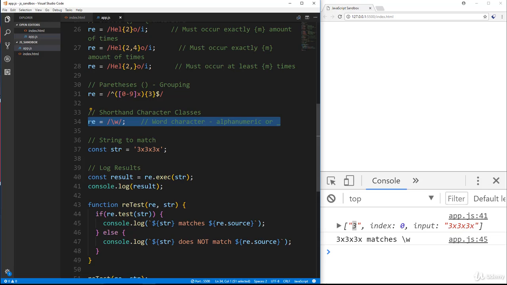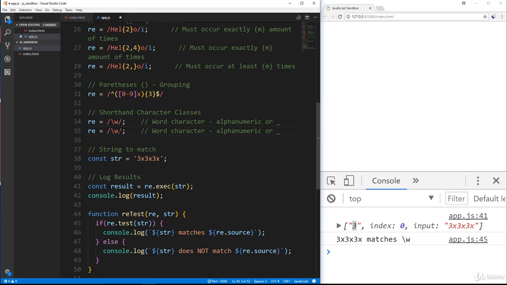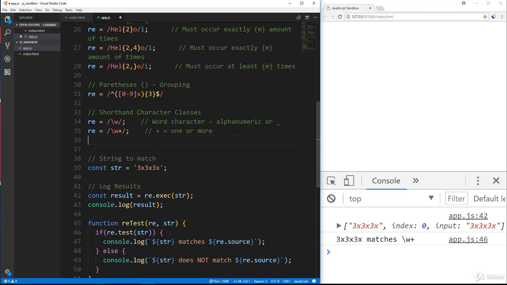Now we also have another symbol that I didn't mention, and that's the plus symbol. If we were to just add a plus here, and let's look at what we get when I save this and it reloads, it looks at all of the word characters. So it's going to look at one or more word characters. Plus equals one or more. All right, so that's the word character.